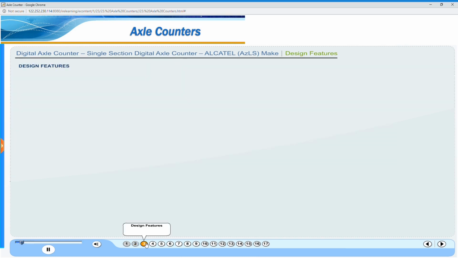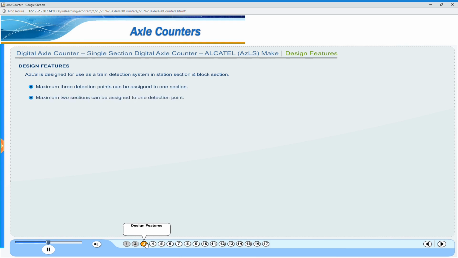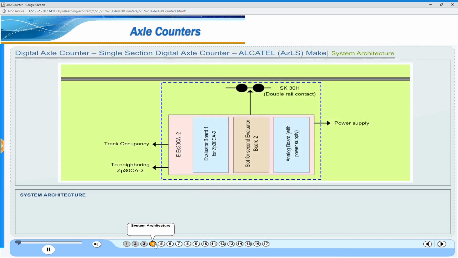Design features. AZLS is designed for use as a train detection system in station section and block section. Maximum 3 detection points can be assigned to one section. Maximum 2 sections can be assigned to one detection point. The maximum length of track section is limited by the power supply to the detection point and the data communication between two detection points.